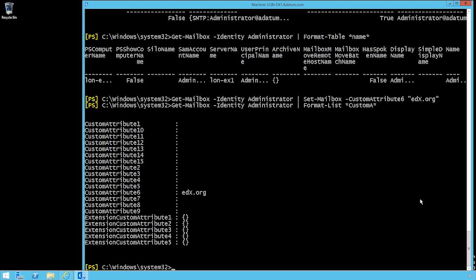Anything that starts with custom attribute, and you see here that custom attribute 6 is set to edX.org. So great. There are so many things that you can do with PowerShell, and this is just an appetizer of what you can do. I would really recommend that you use PowerShell if you're going to do a lot of bulk operations, or if you want to get very efficient in managing your Exchange servers.